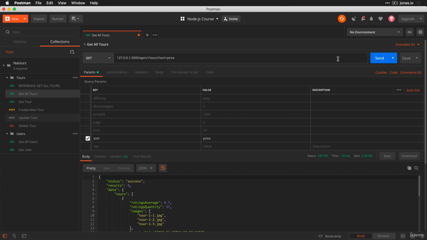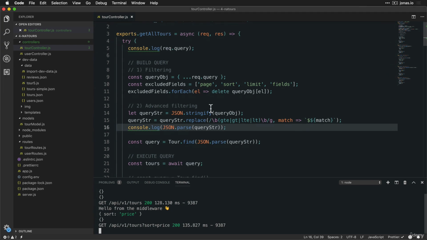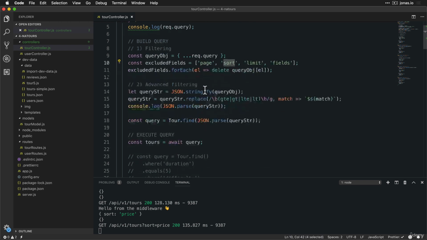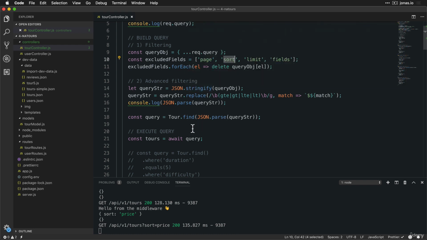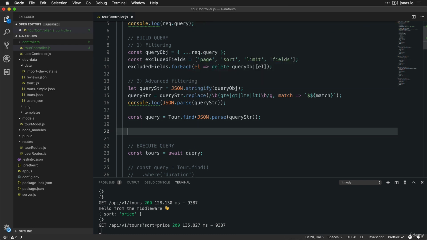All right. So if we run this now, of course, nothing will happen. It will still show the exact same 9 results and in the same order, because before, in the last lecture, we filtered out basically this sort field, right? And so let's now actually go ahead and use it. All right. So remember here how we created the query object and then excluded the sort field here so that it didn't pollute our filtering, right? But now we actually need it, and so let's now use it.